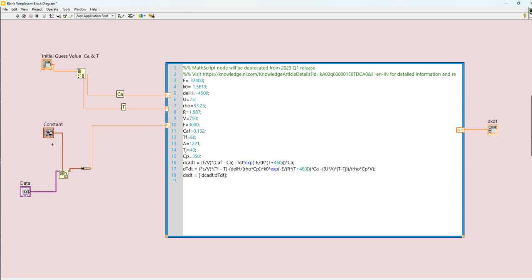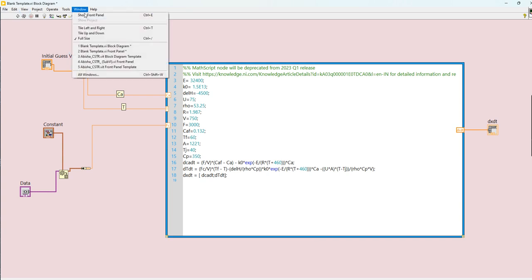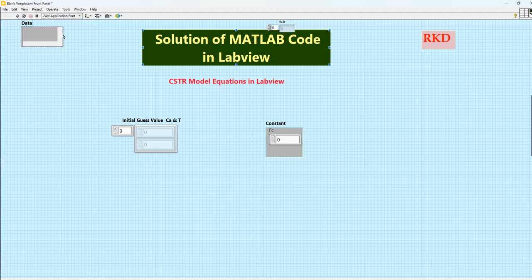And now we can see our main block diagram is ready. Here whatever will be the minimum requirements of the input and output is here. This is over. So when you see this arrow, it becomes solid. Now go back to the front panel.